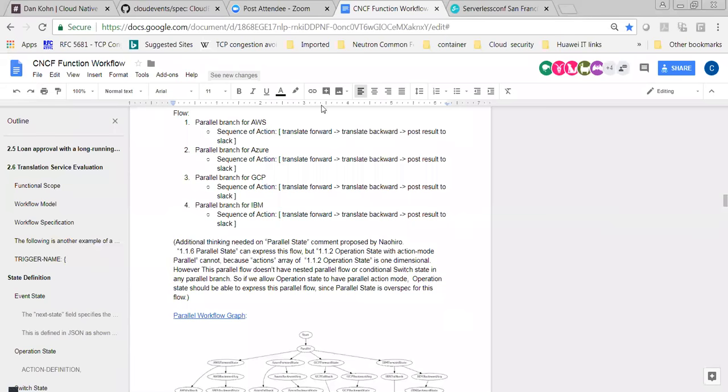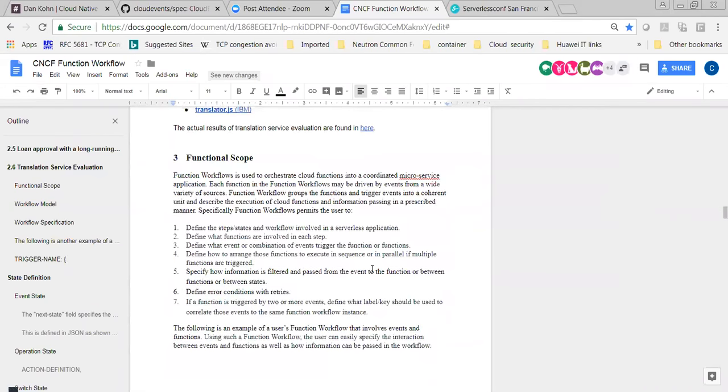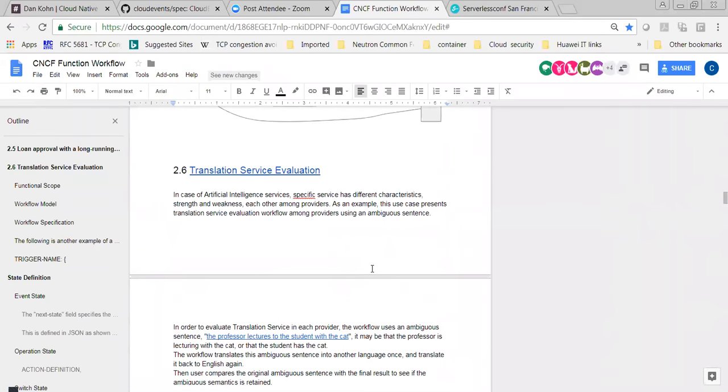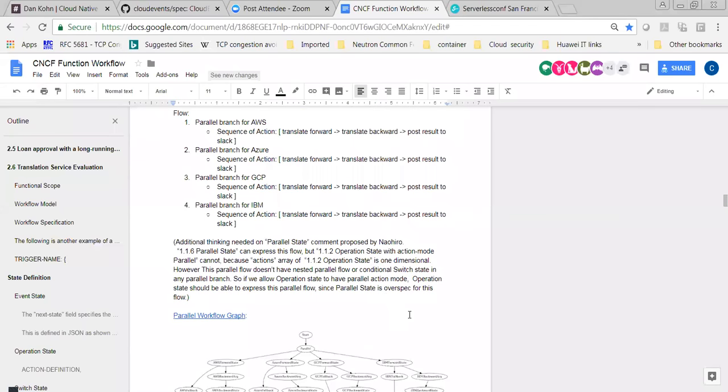Okay. Yes, with parallel action. So you say we should allow operation state to have parallel action mode, right? That's your point? Yes. We keep it, but the current spec has a one-dimensional array, so this is not possible right now. So what you're saying is you'd like to have two-dimensional arrays added. If you specify a parallel action mode, you could possibly specify a two-dimensional array. Is that right? Yes. My point is either removing action mode in the operation state or allowing a two-dimensional array in the operation state.